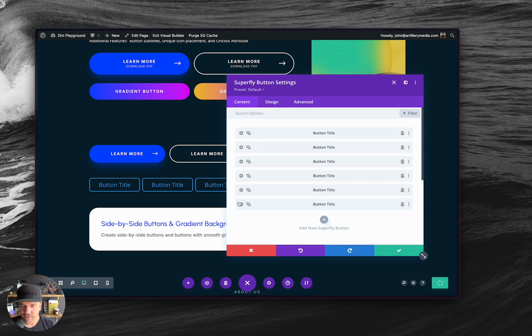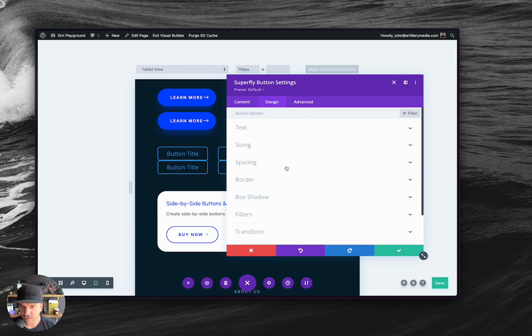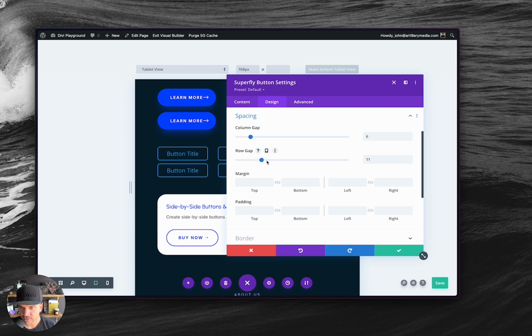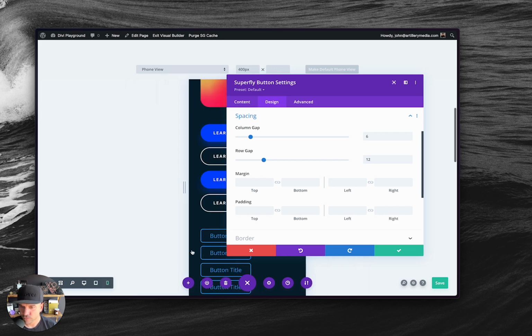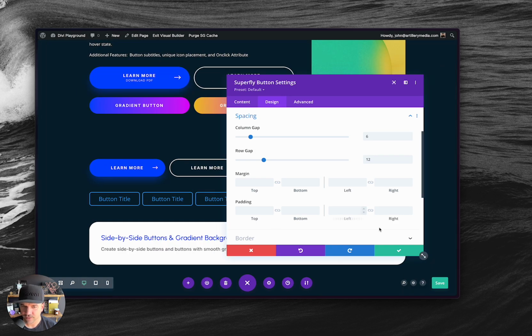So first I'll fix the spacing, the top and bottom spacing. So I'll go to my design tab here for all the buttons, spacing, and we'll set a row gap here. I'm going to do about 12 here. There we go. That's going to fix that. And then on mobile, that looks pretty good to me. I'll go back to desktop here.